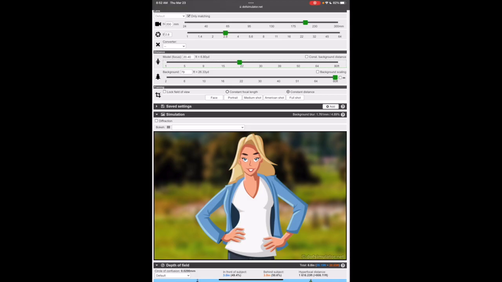Depth of field is controlled by four things: the aperture, lens length, distance to the subject, and then the subject distance to the background. This is a site. It is called dofsimulator.net. And I just found this actually. It used to be there were depth of field calculators that would show you the numbers, but it wouldn't show you a simulation like we have here. I think this is much more useful.